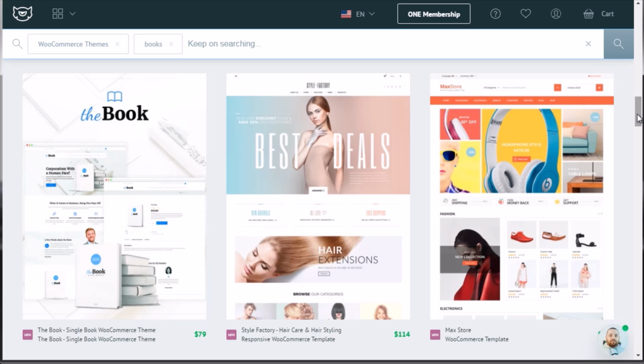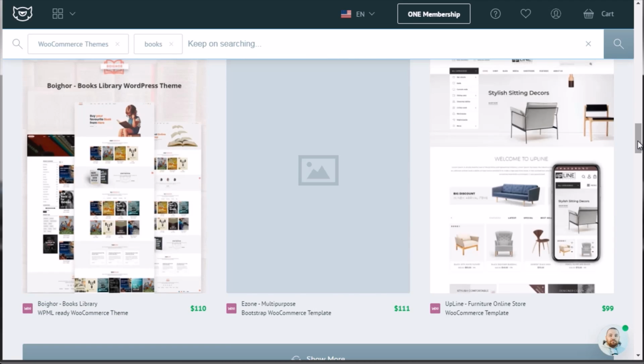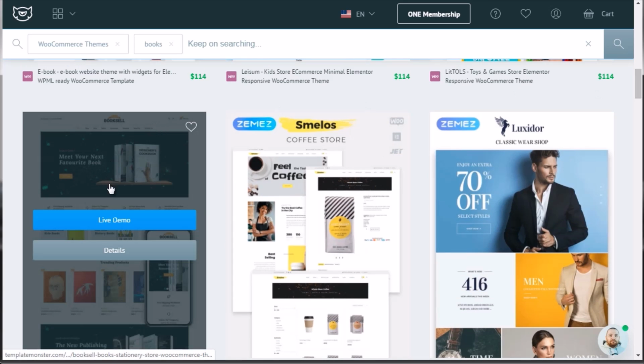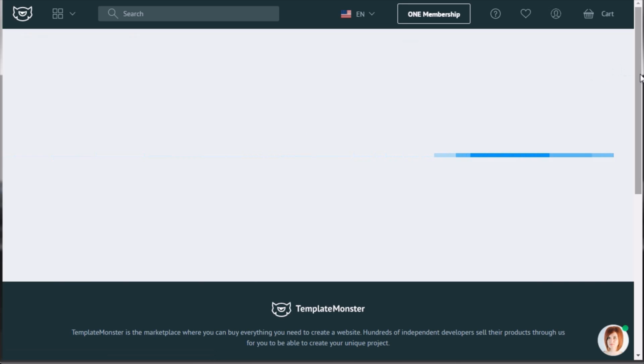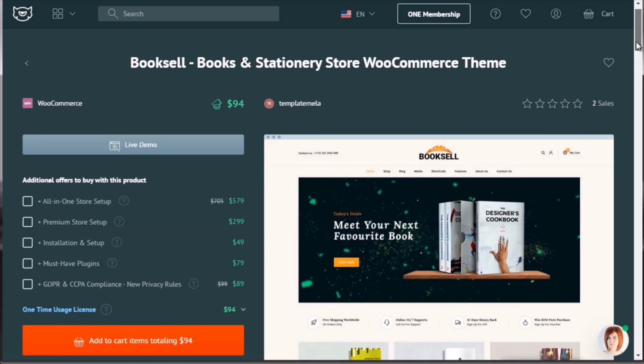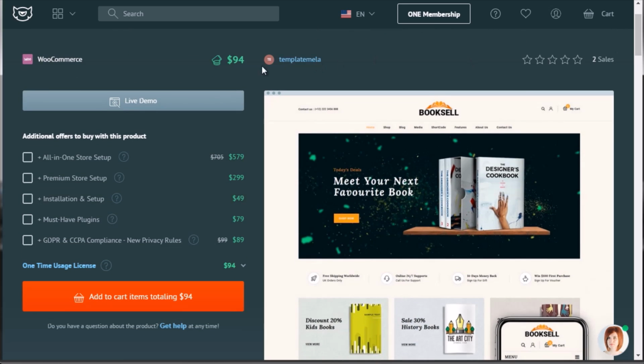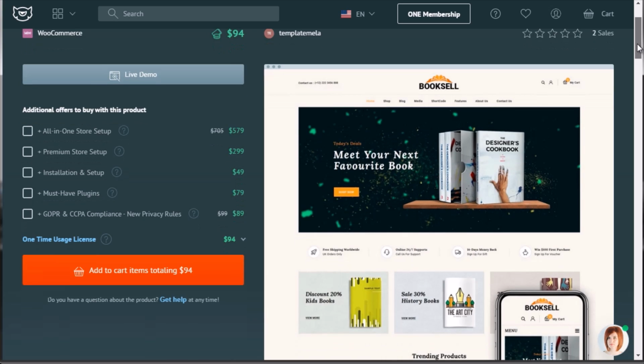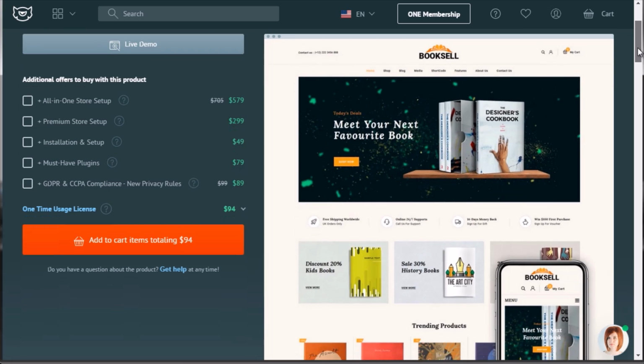All right. So another thing you want to think about when you find a theme is, is the theme developed by a reputable vendor? Now, you won't really know that unless you do a little bit of research. So if you go here, for example, and let's say we want to choose maybe the one up here. So we click on details. And Template Monster, what they'll do is, as you scroll down, it says it's 94 bucks, and you can get it a lot cheaper at different sites, which I'll show you in just a minute. But as you can see here, if you scroll down, this is what it looks like.